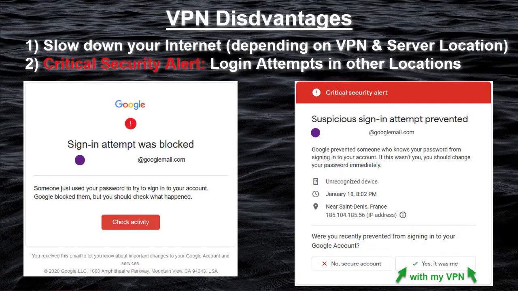But of course, because of the encryption and rerouting you through a different server, it can slow down your internet a little bit. But premium VPN services should be quite fast. If you have a cheap or bad VPN, then you might notice a slowdown.